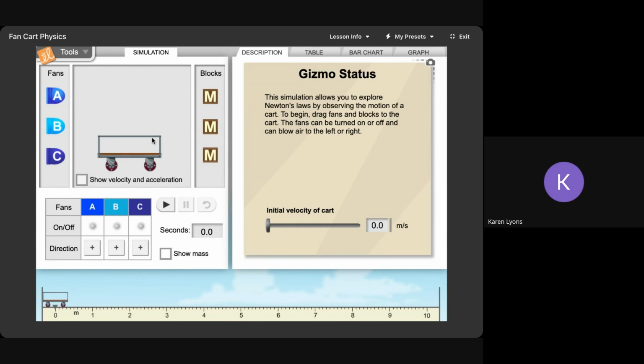And what you can see here is you can put the fans on the Gizmo. It actually sometimes takes a little bit of figuring to turn the actual fan on. You can change the direction of the fan. You can also put mass onto the fan, 1 block, 2 blocks, whatever you choose, and you can press the play button. You'll see that cart hits the wall, in this particular case, in 8.7 seconds.